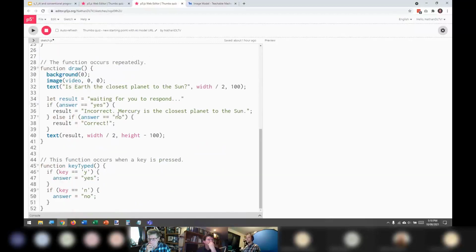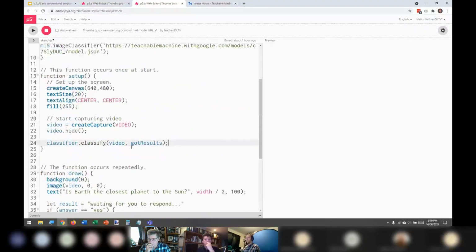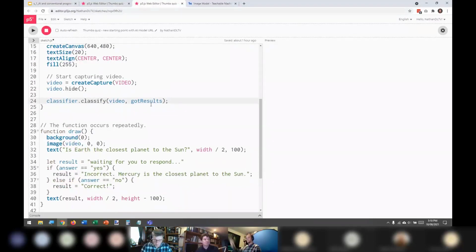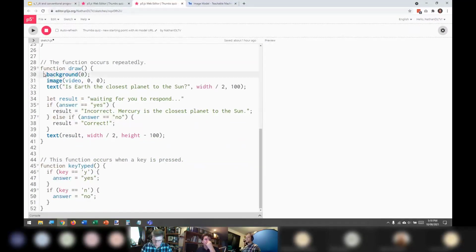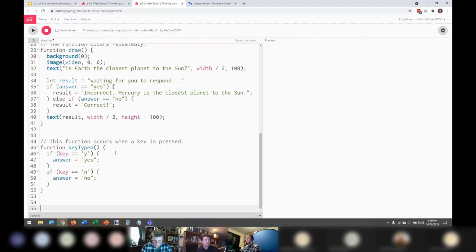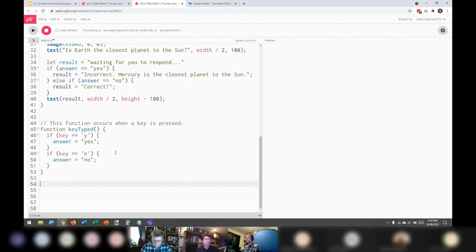And just like the function that we made here for key typed, our got_results function is going to be a similar sort of thing, except instead of looking at the keyboard, it's going to look at the results from the AI, from the webcam. The good thing about this is we don't have to change anything here, because we're just going to be giving it different answers depending on looking at our thumbs. So this whole draw function just stays exactly the same. We don't touch it. Our key typed stays there. We can still use the keyboard if we want, but now we're going to do our function got_results that will look at the webcam. So function got_results.